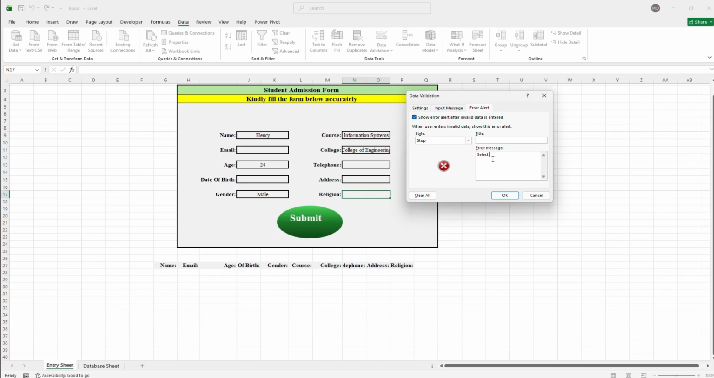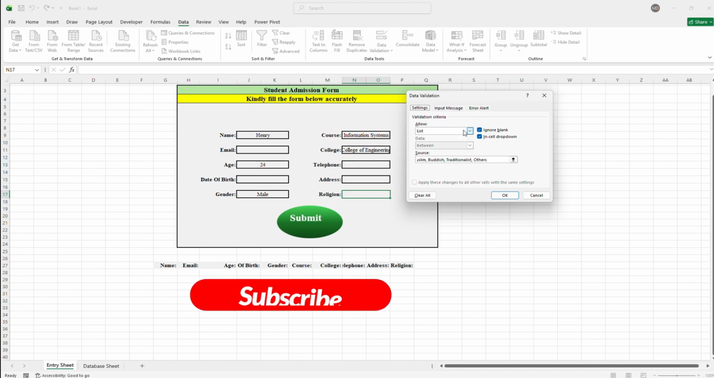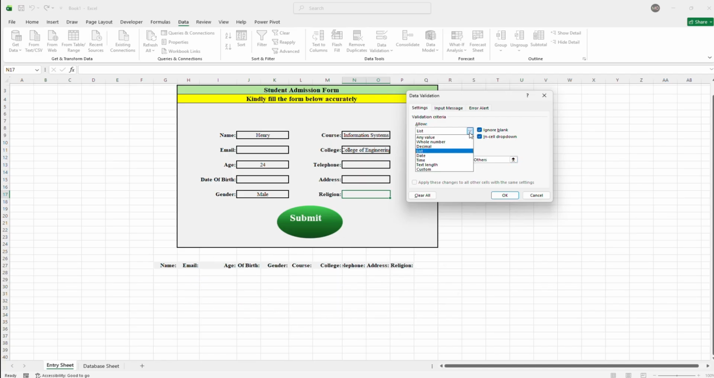Select from drop down list. So these are more edits. Mostly it's not important. What's more important is your list, choosing the list, and then Muslim and the rest. So we have a lot of options.